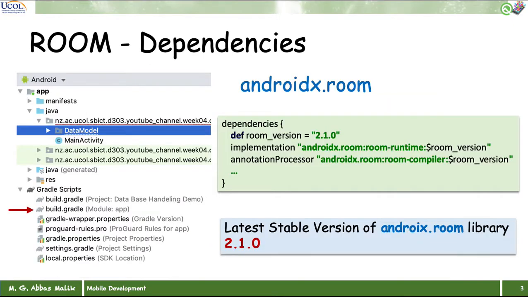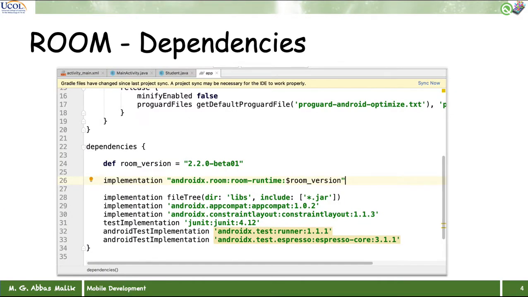So this is the first part. We need to add dependencies in our build.gradle file, and once we have changed that Gradle file, we need to sync the Gradle file or the project so that these dependencies are included inside our project.